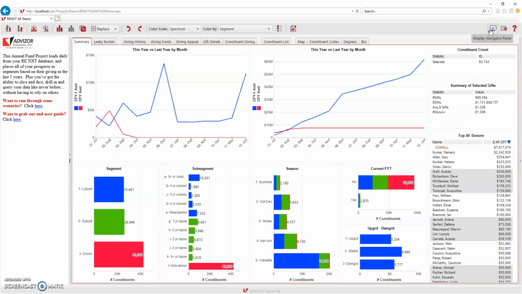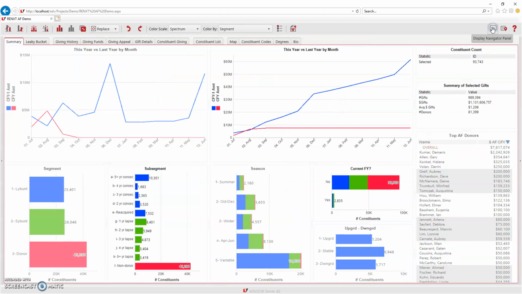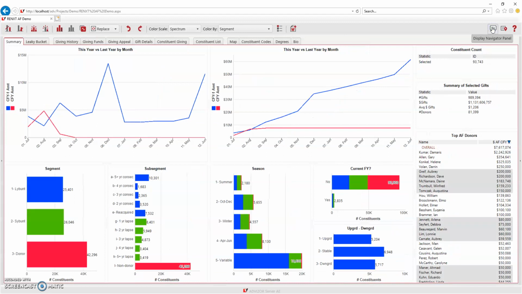You can click here on Display Navigator panel once if it's open and it will hide it. You can click on it again if you want to bring it back to read it. It will also contain links to some videos like this one.